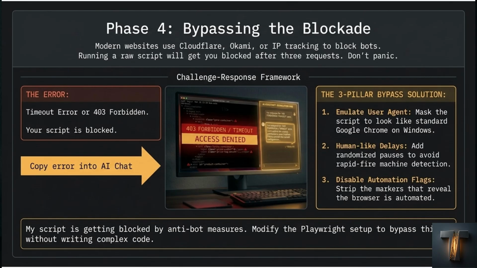How do we fix this inside Cursor? You don't panic. You simply copy the entire error code from the terminal, look at Cursor's chat sidebar on the right side, paste the error, and ask, "My script is getting blocked by anti-bot measures. How do we modify the Playwright setup to bypass this without writing complex code?" Cursor will give you the precise solution.